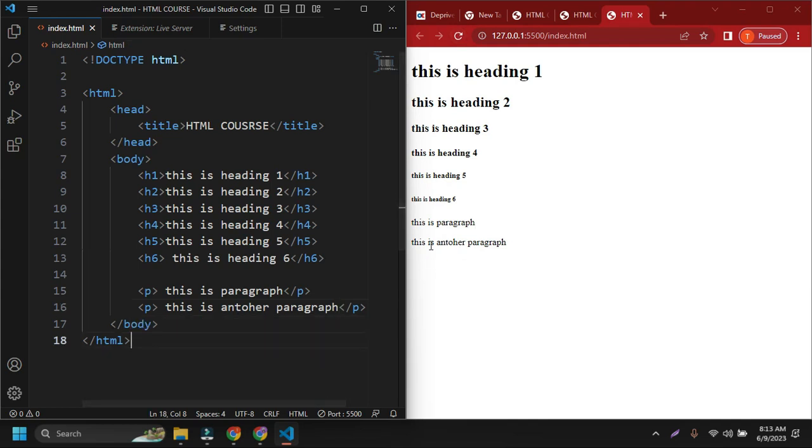And if I need a break in between this paragraph, then I can use another HTML element, that is the BR element. The BR element will break the page. So to break the page, we can use the BR element.